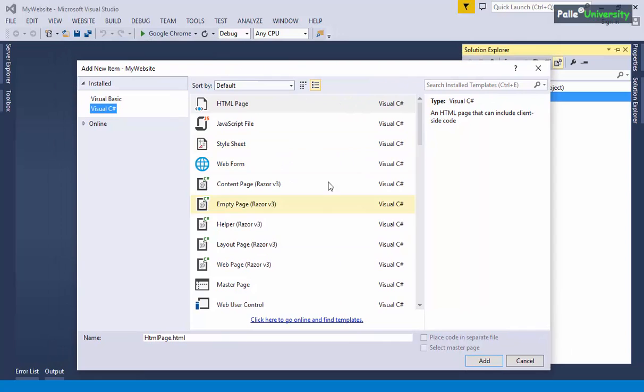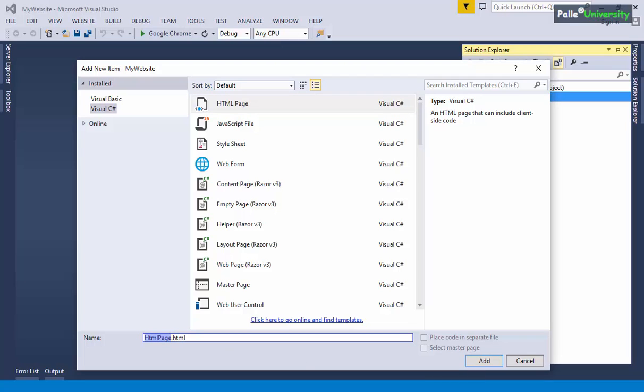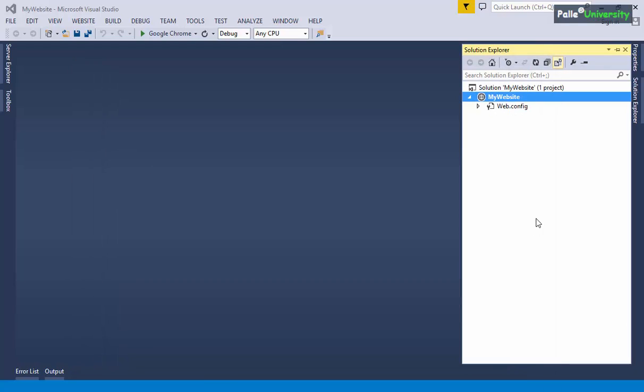So the new template window looks something like this, and inside this window you should select HTML page. By default the HTML page's extension will be .html. That .html will be visible over here, and here you can change your file name. You are allowed to give any file name depending on your requirement. In my case I will give the file name as welcome.html and let me click on add.